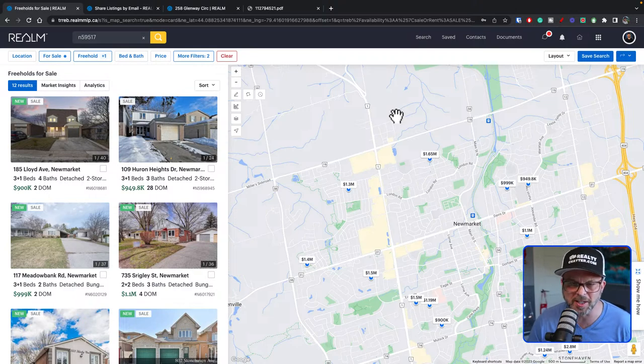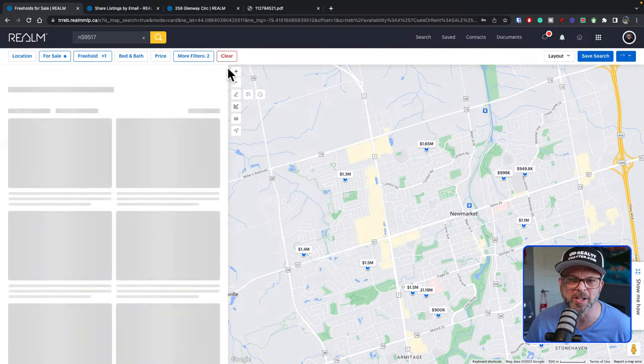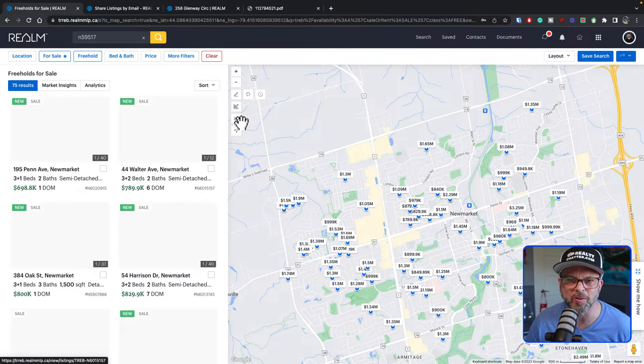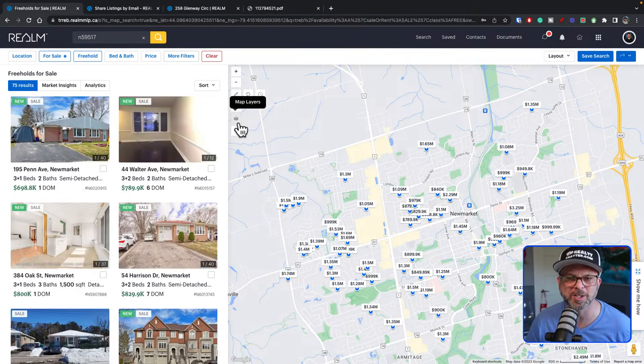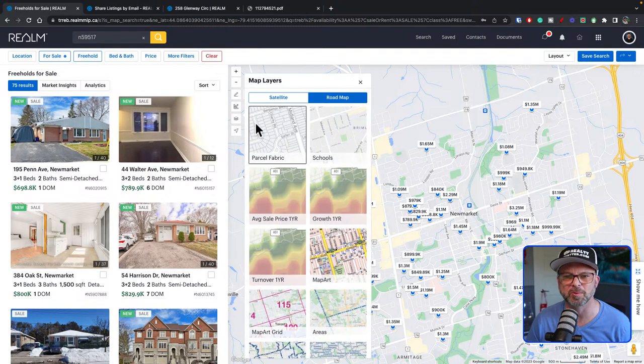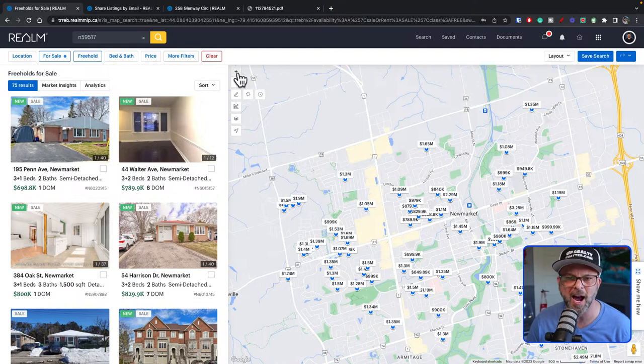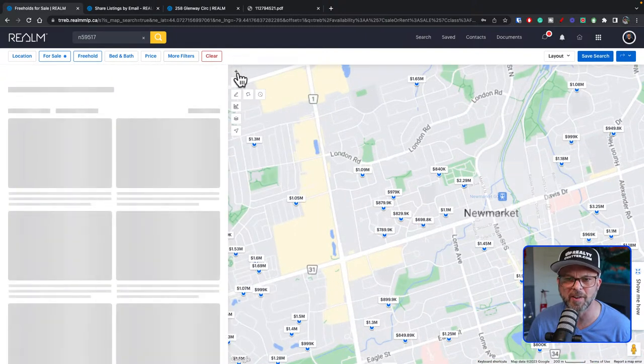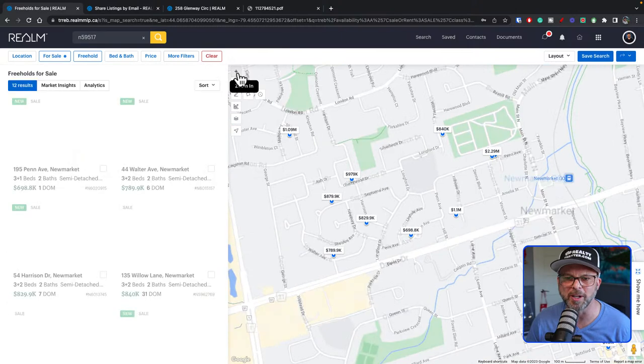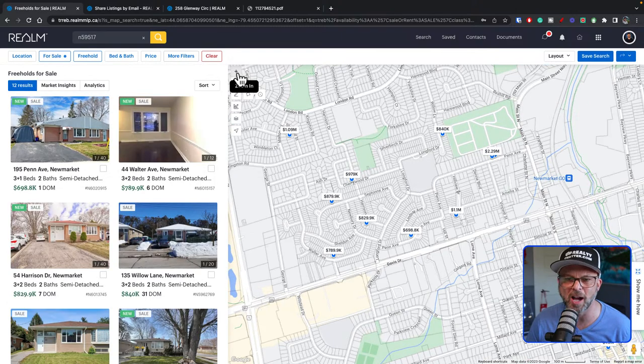Okay, let's look at map layers now that we're here. What I'm going to do is clear the search. And right here, we have something called map layers, which is something that I think is really, really cool. By default, it's on parcel fabric. What is that? That's just a fancy way of saying land registry information. And if I keep zooming in, you're going to see all the lot lines appear. So that's for every lot line in all of Ontario.